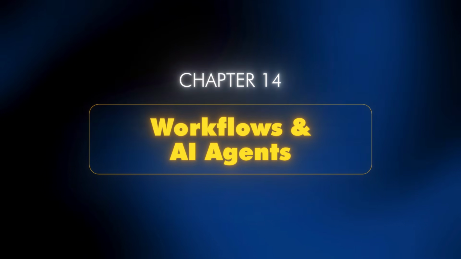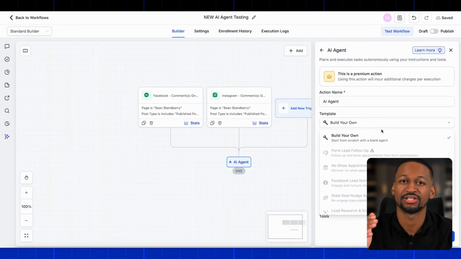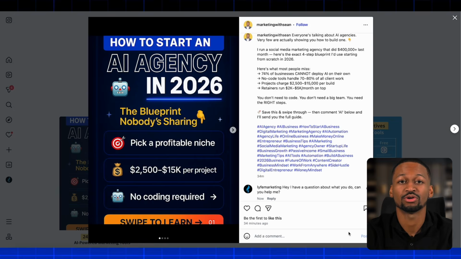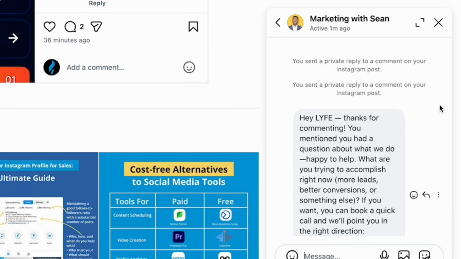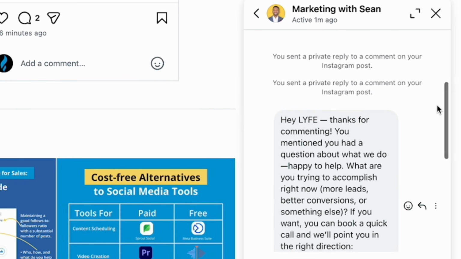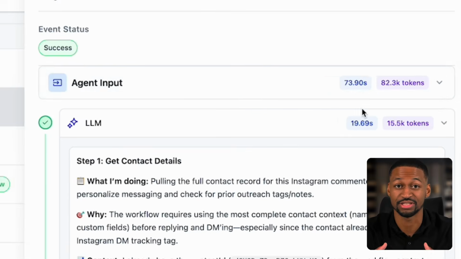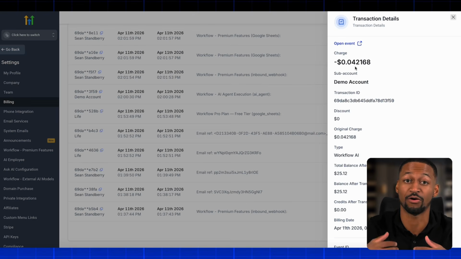Chapter 14, Workflows and AI Agents. This is the automation engine that connects everything you've seen so far. A workflow is just "when this happens, do that." And now you can drop AI agents inside them. My favorite is comment to DM. Someone comments a keyword on your post and an AI agent starts a DM conversation, answers their questions, and captures the lead. Here's a real test. The whole conversation took 73 seconds and cost me about 4 cents.